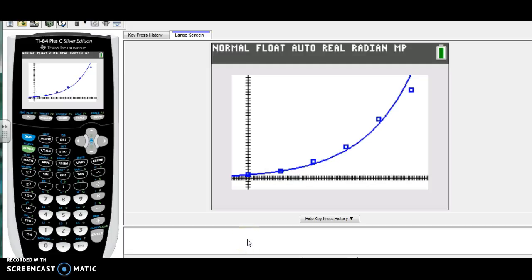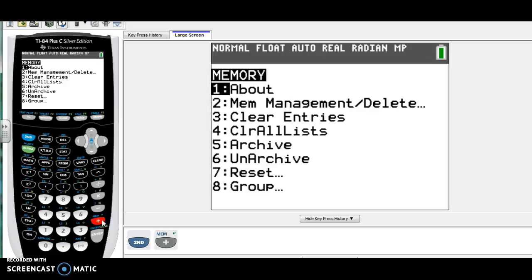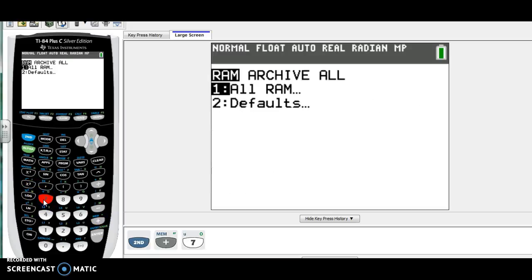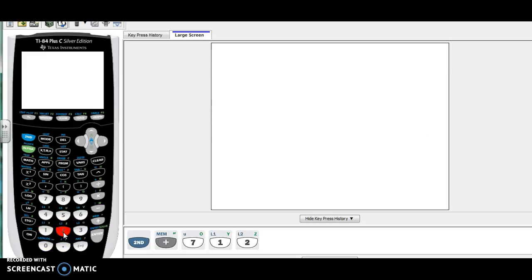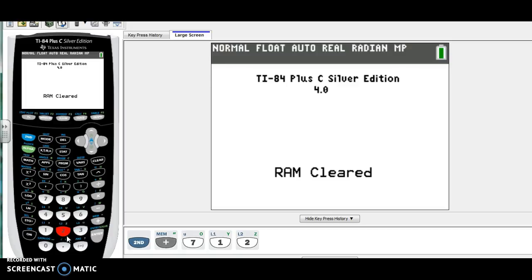So first thing is I want everyone to clear your calculator. To clear, you hit the second button, then the plus sign, number 7 for reset, number 1, press number 2 for yes, you want to reset, and your calculator is cleared. So anytime you get an error message or whatever you're trying to do is not working on the calculator, my first thing to troubleshoot is always to just reset.